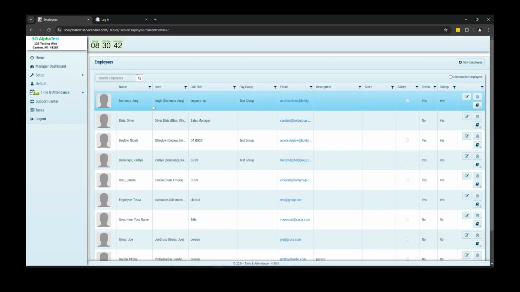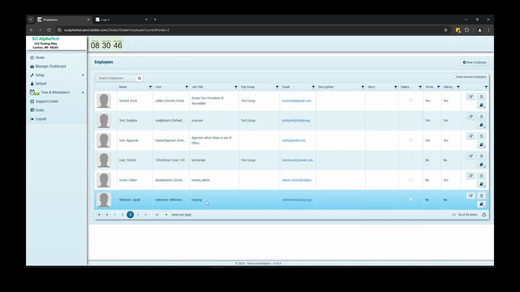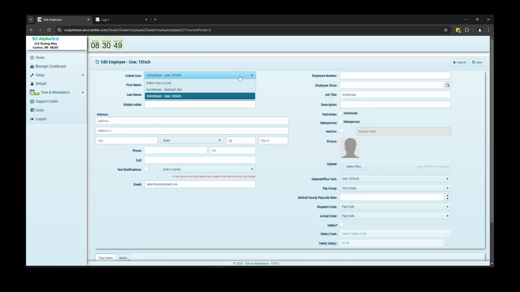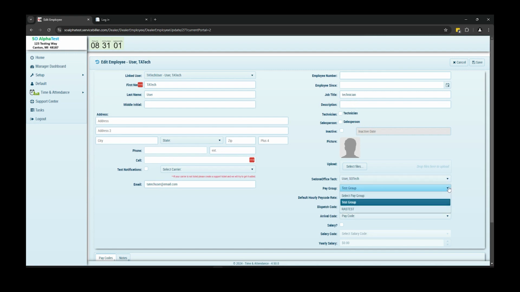Save your user, then still in Time and Attendance, go to the Employees Setup table and enter them there as well, linking them to the user you just created using the drop-down. Also link them to the employee you made in Sedona Office using the Sedona Office Technician drop-down field over on the right.